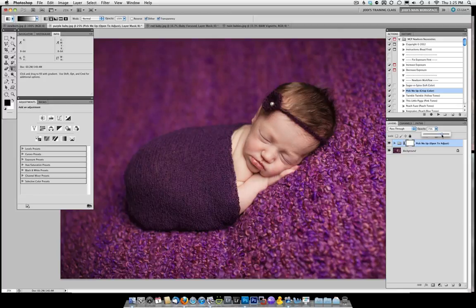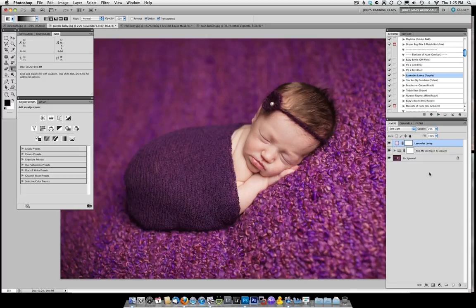I'm going to bring this up quite a bit because I really want this photo to have some nice color tones and contrast. Now, I'm going to want to add a little bit more purple to this photo. So rather than run the mix and match, I already know that it would be nice to add just some purple tones. So I'm going to run Lavender Lovey, and it's just going to give it a light purple haze. Again, I can adjust the opacity up or down with that.